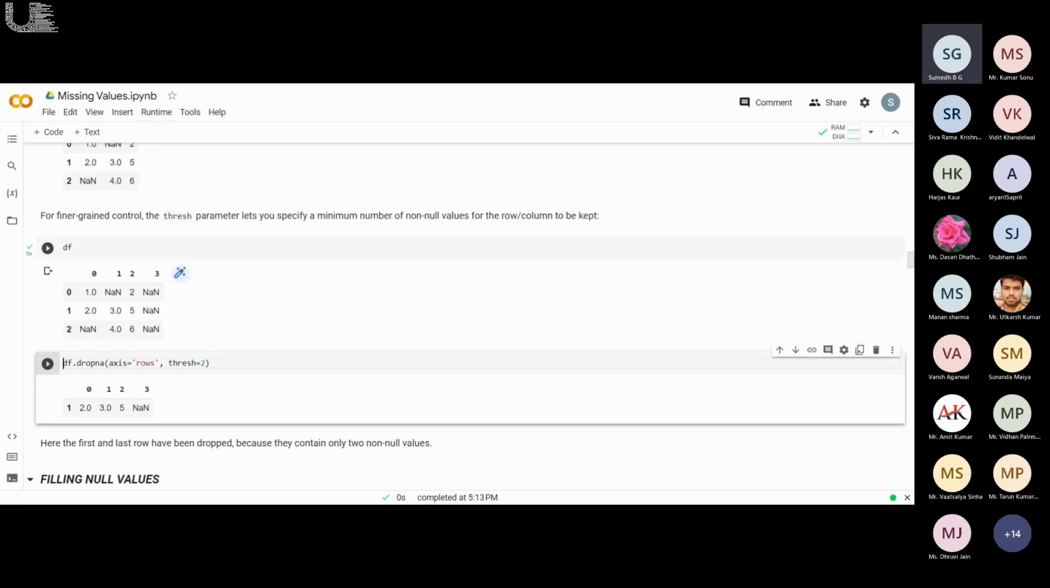See, currently this is our data frame. Now what I'll say is drop all those rows, like let us say this dropna. What does thresh mean? Thresh defines the minimum number of non-missing values, that is present values, that I need to have so that I'll keep the row. Like let us say axis is rows.